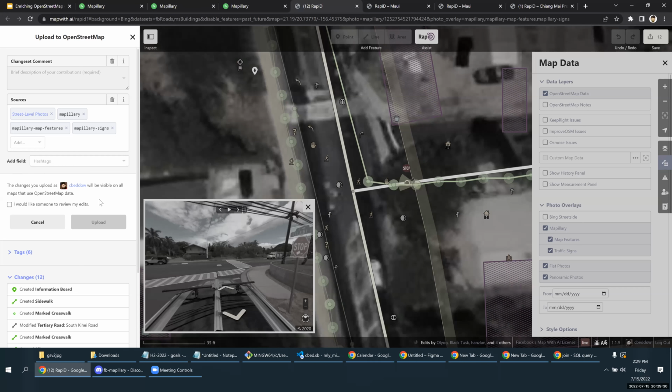Great, so I will pass on now to my colleague, Ben Clark. He's going to talk more about RapiD and generally using it in a lot more advanced way outside of Mapillary.